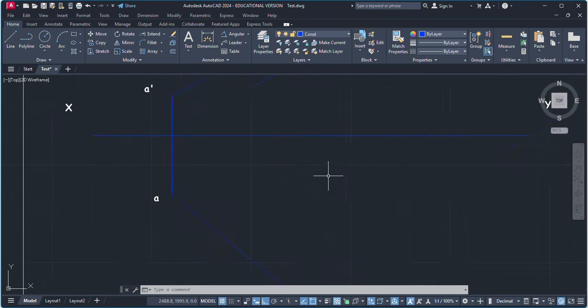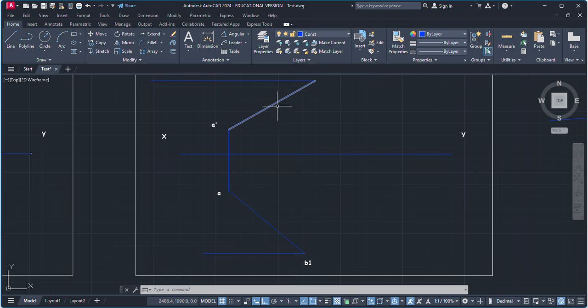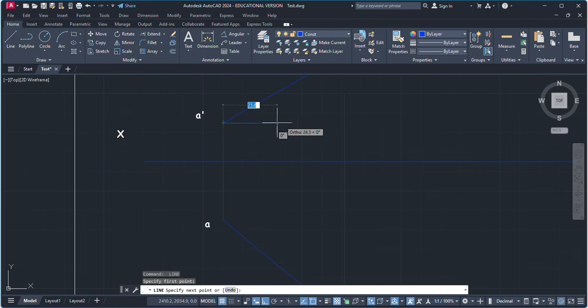So what we have to do is, with the help of the true line we can generate the apparent line in the top view, and with the help of the true line in the top view we can generate the apparent line in the front view. So the first step I'm going to do is, with the help of the true line in the top view, generate the apparent line in the front view. From B1, draw a vertical line up to this point. Now from A dash draw a horizontal line which will intersect this vertical line. So this is the point of intersection.